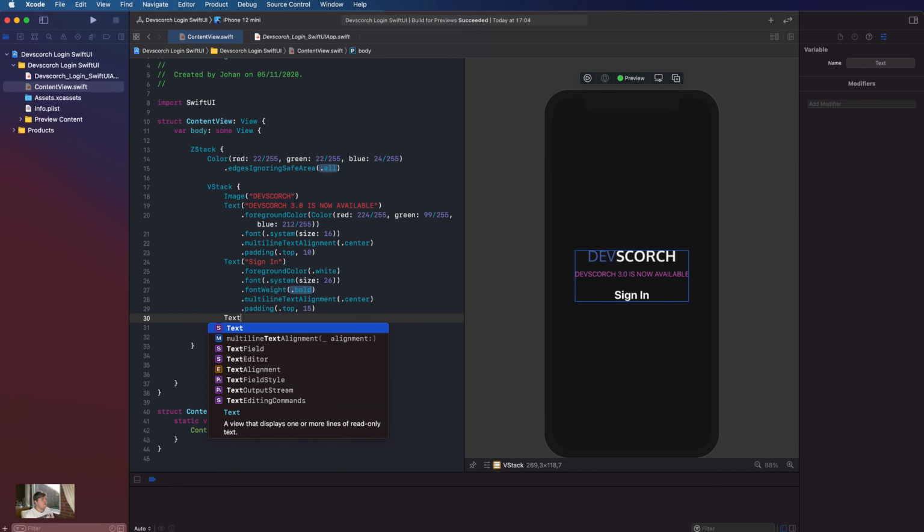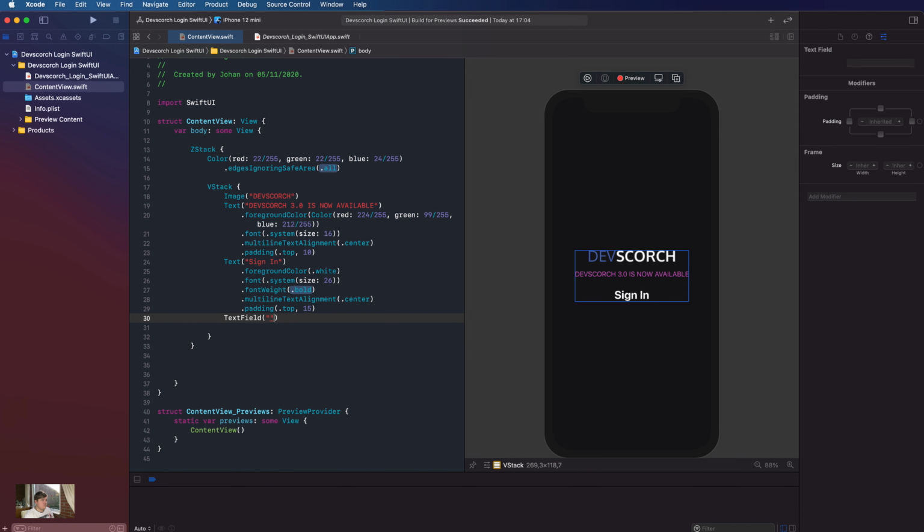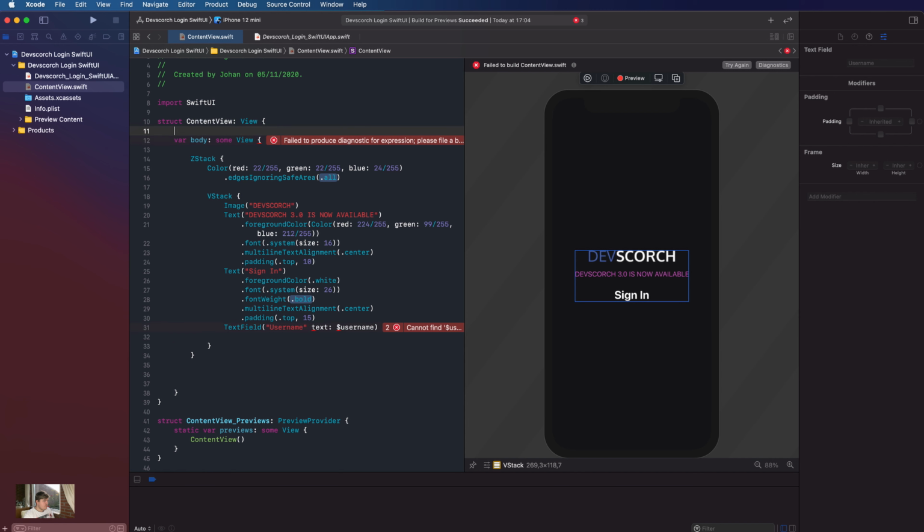So we're going to call text field, and this is going to be a username, and after the username we're going to open it up and we're going to call text of username. So text is a value of $username, and now we go on top.